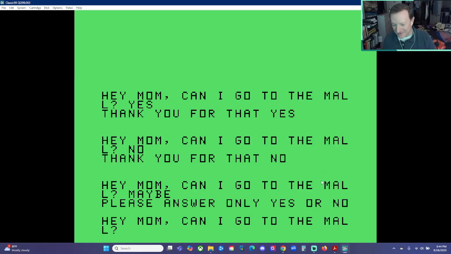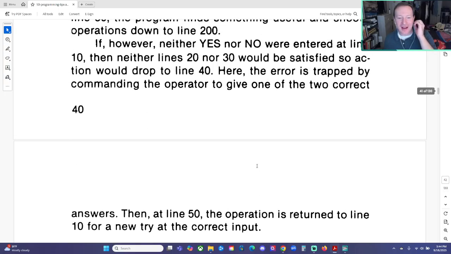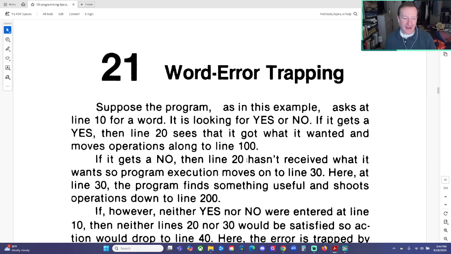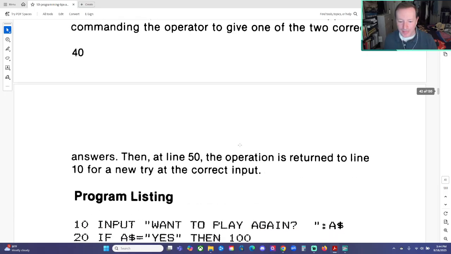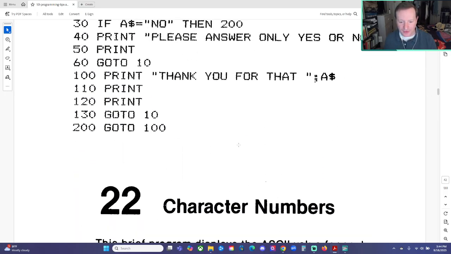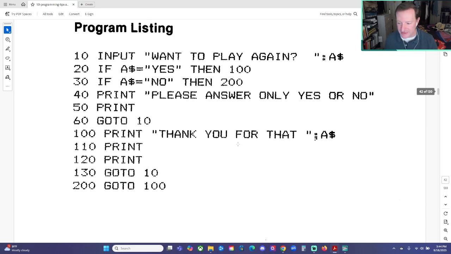All right, that was a very, very short program fragment, essentially. Error trapping was just basically a way of validating user input to make sure the user input conforms to one of only a number of acceptable answers. Again, it's designed to be part of a larger program. Let's peek ahead. What's the next program? Character numbers. So we're going to come back and do character numbers next time.